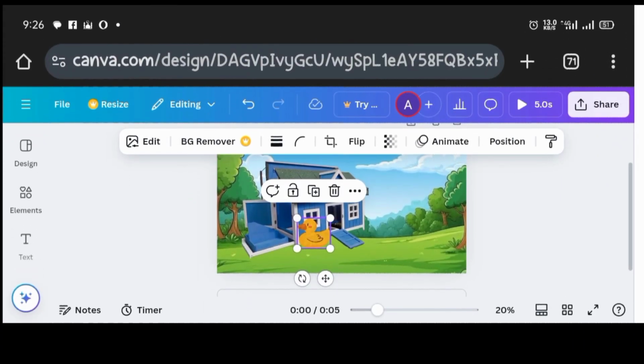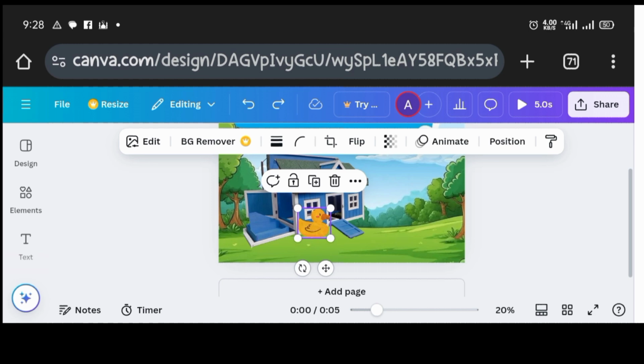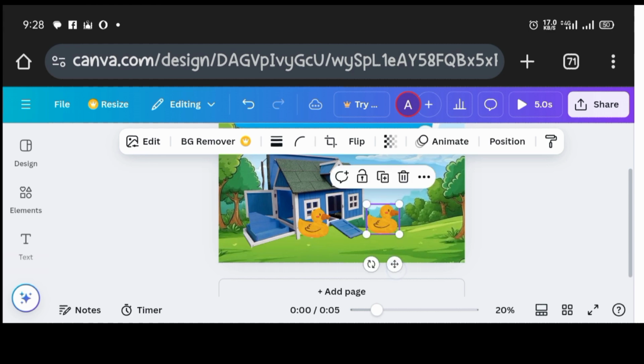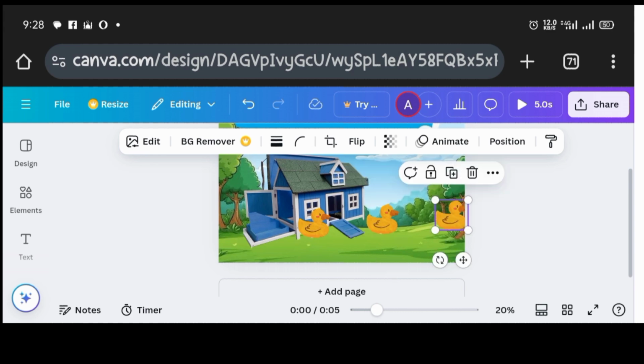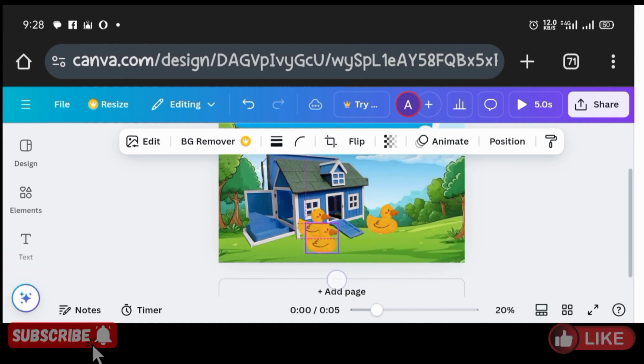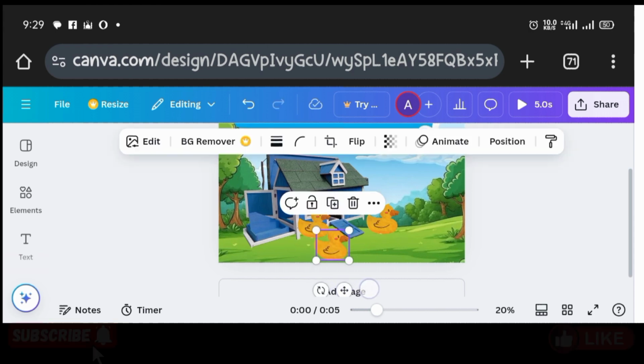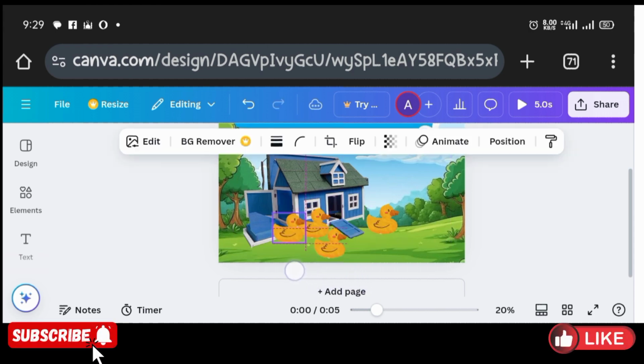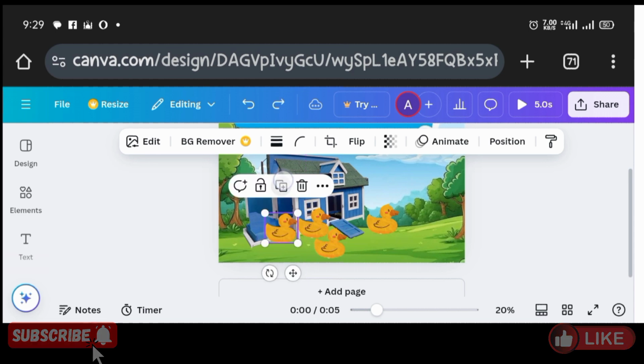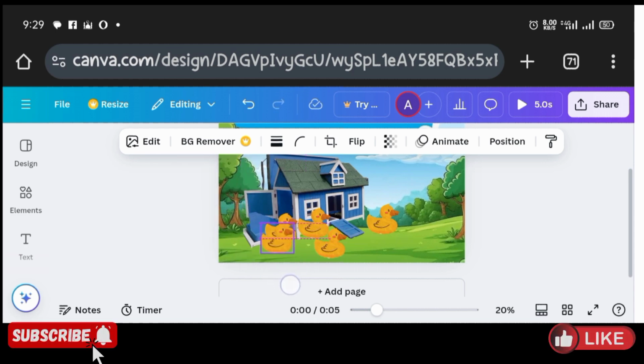The next thing, I click on flip at the upper side here, then click on flip horizontal. Then I duplicate this and fix it here. I duplicate again and fix it somewhere here. I duplicate, then fix it somewhere here. I duplicate again, then fix that here.